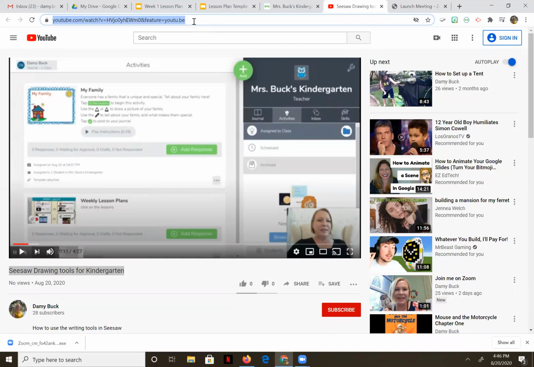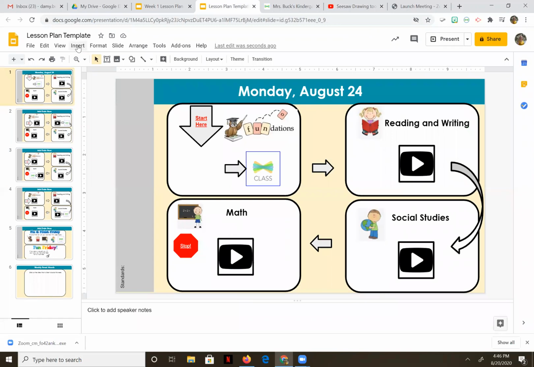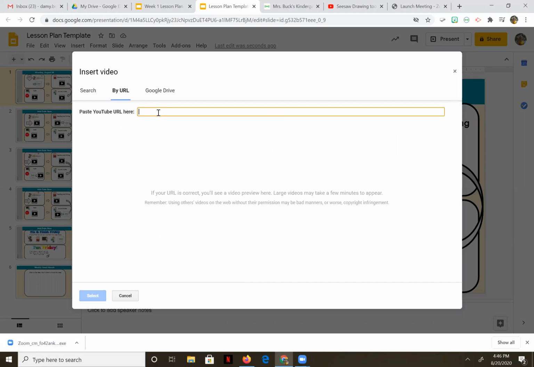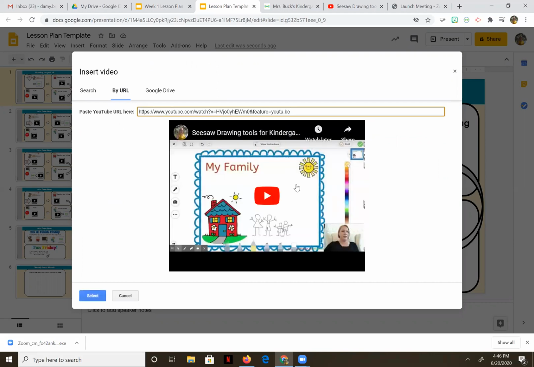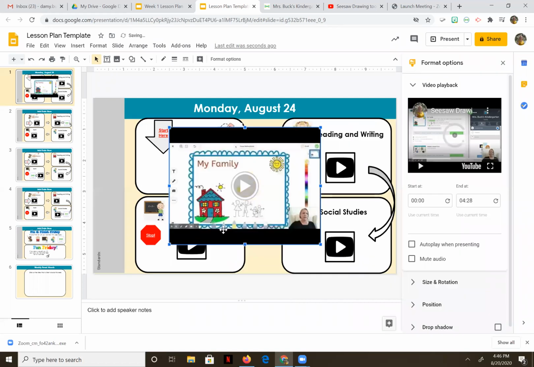So I'm going to copy and paste this URL, and I'm going to go back in. And now I want to hit insert. I'm going to insert a video. I don't want to search on YouTube by title. I have the URL, so I'm going to click by URL and I'm going to paste that. And here comes my video right there. Select down here at the bottom and it will pop onto your Google slide.